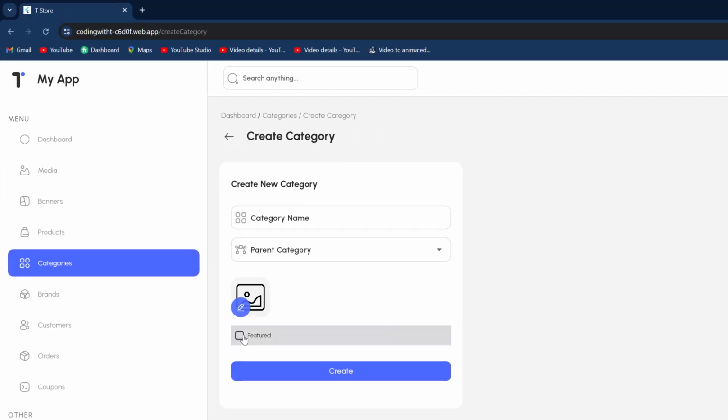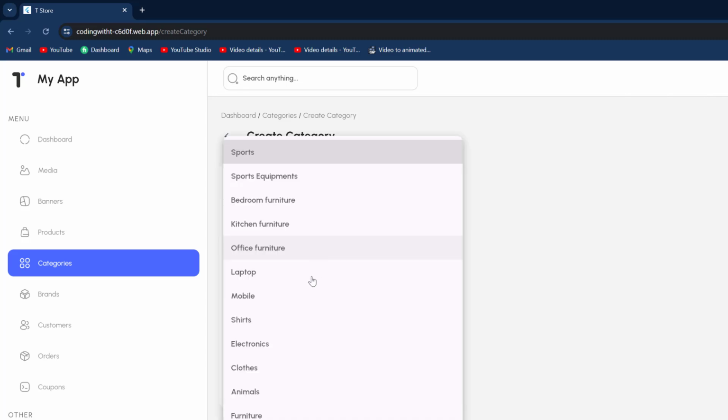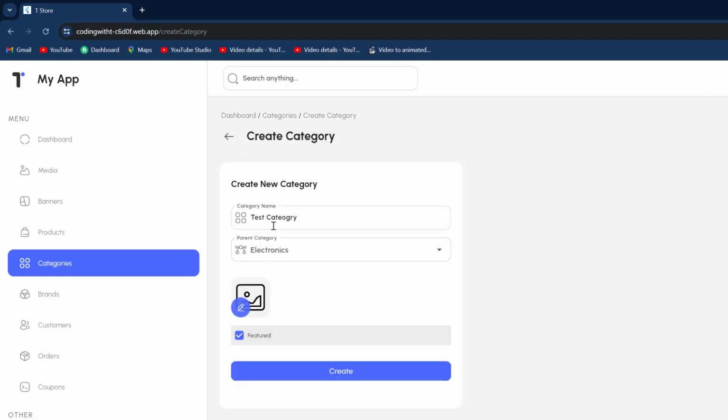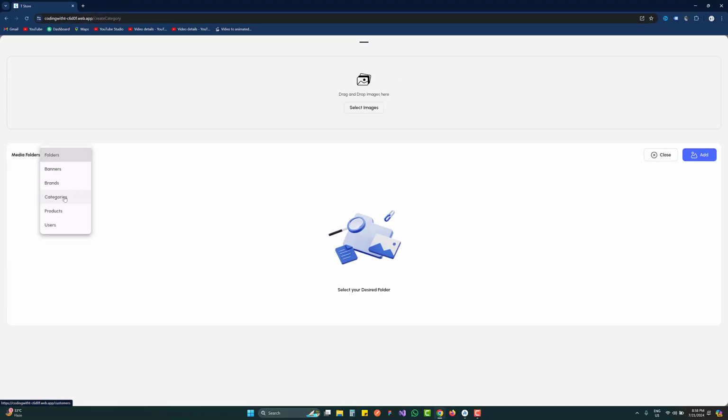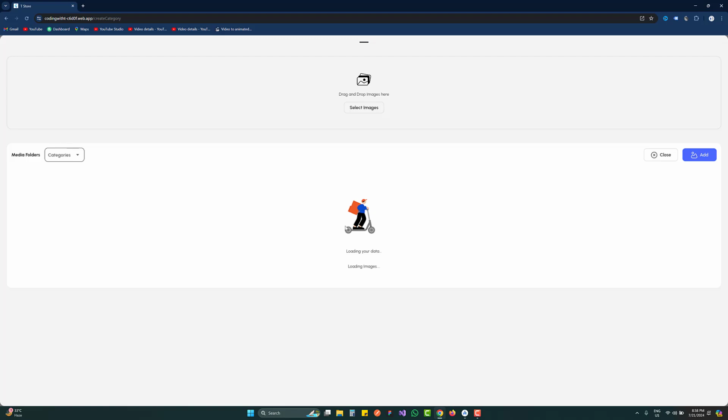After that, we have a featured section, which is a checkbox to make this category featured inside our app or not. And when we create this, the new category will be created. I'm going to name it test category, and let's try to select its parent. For example, electronics is the parent of this category, and let's try to select one image. Go to the categories, and it's loading the images.